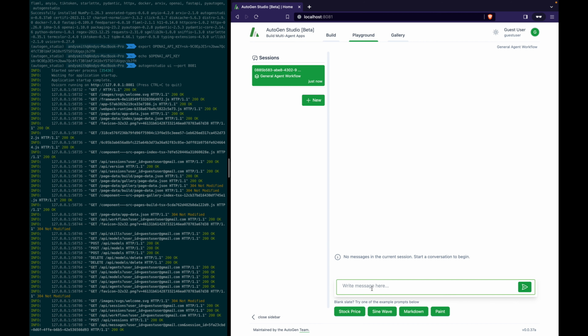So I'm just going to give this a simple message to get started, something like paint a picture of a cat wearing a tuxedo. And this is going to take a few moments to run, so I'm going to cut to when it's finished.